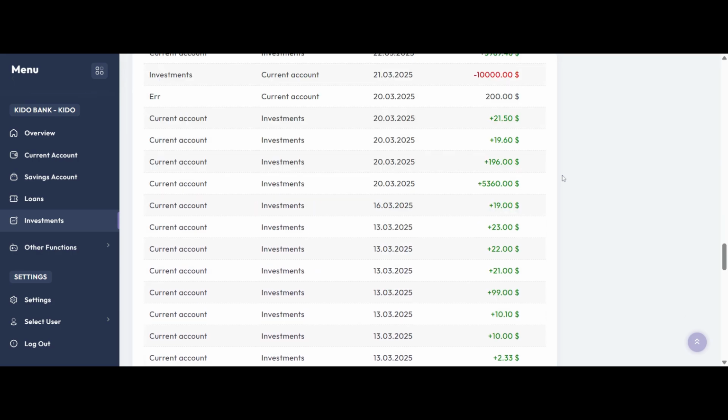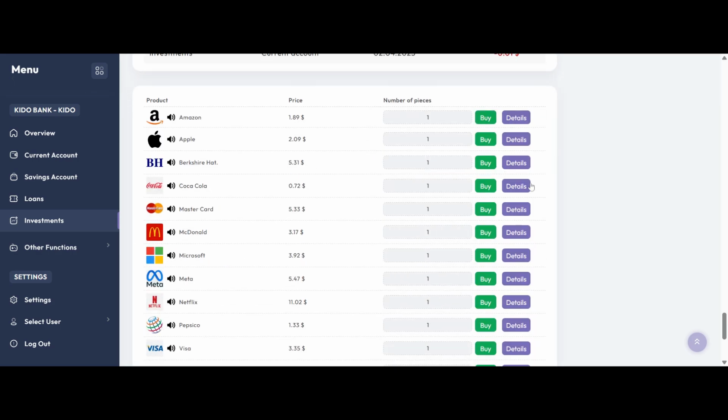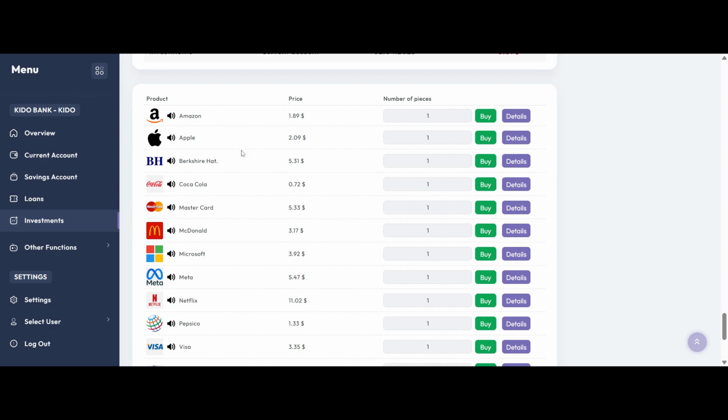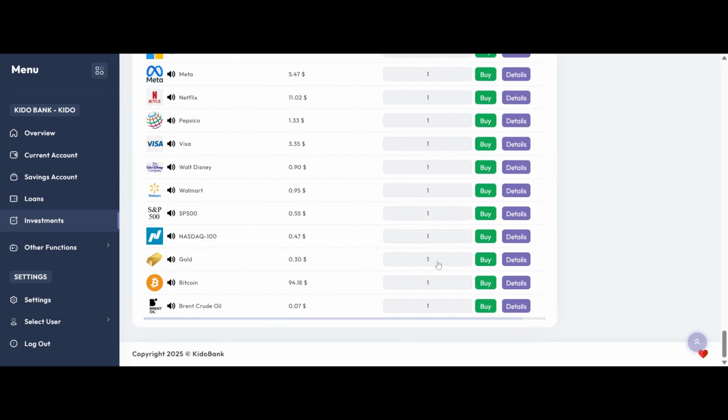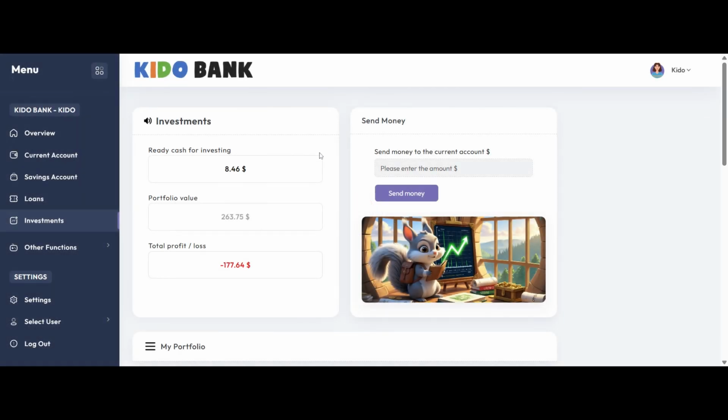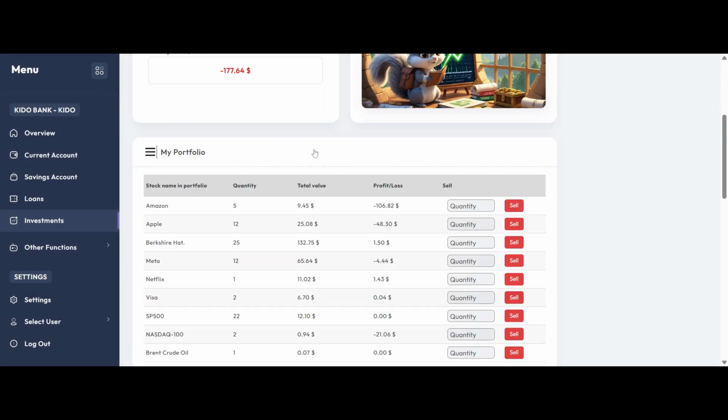And finally, the answer to your question. You can buy all kinds of famous stocks, ETFs, and even gold, oil, or Bitcoin. It's all up to you. Now I'll show you how I'm going to buy 12 parts of the S&P 500 ETF. In this field, type the number 12, click the Buy button, and then click the Confirm button. And voila! Look up and you'll see you now own a total of 22 pieces of the S&P 500.